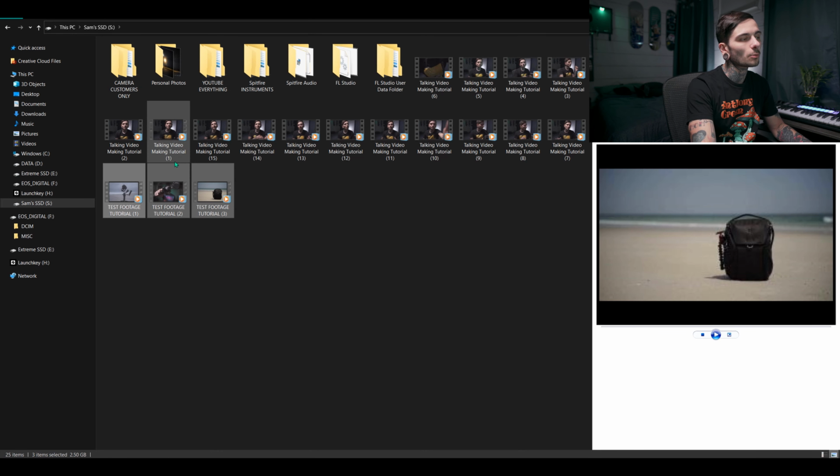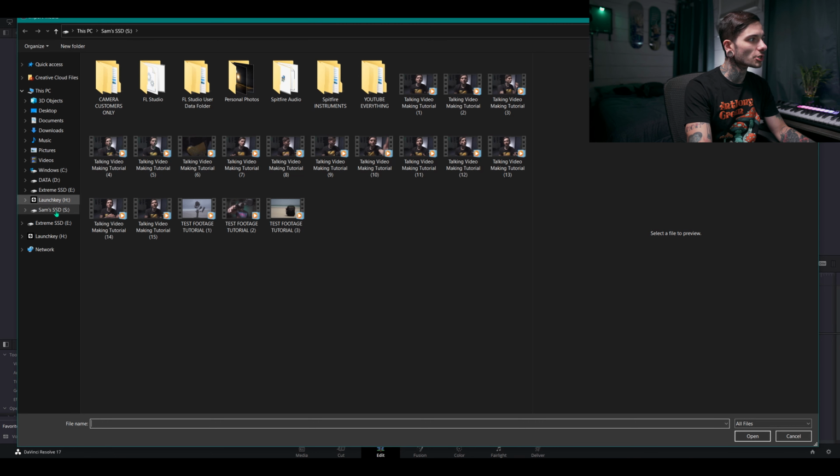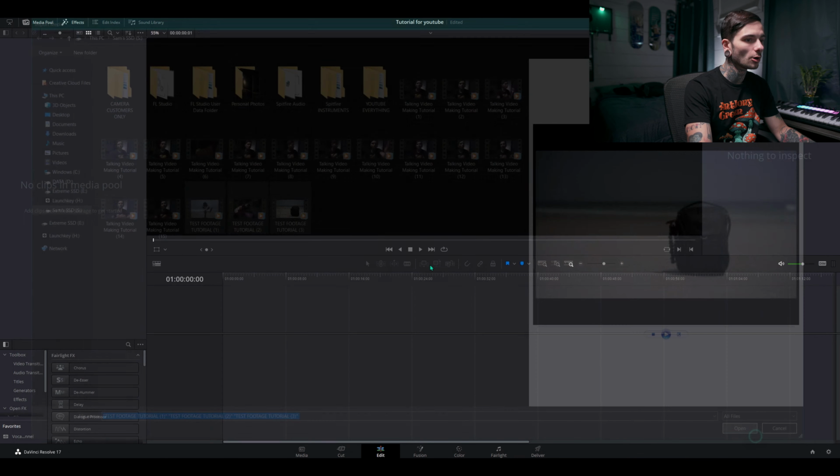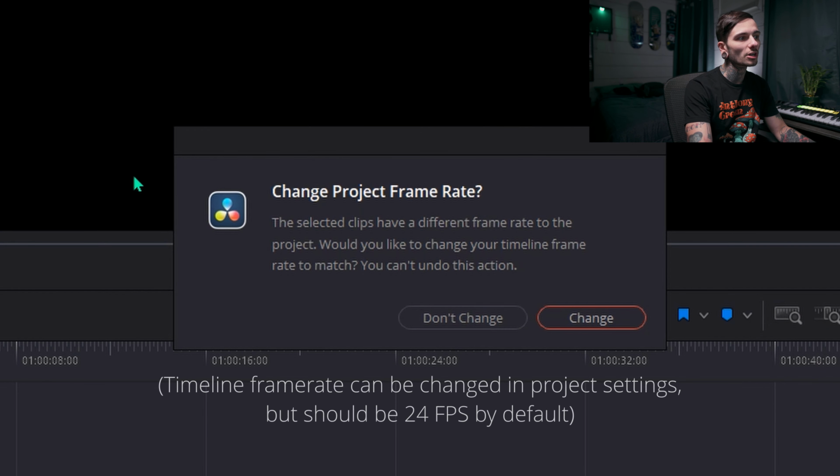If you don't have this Media Pool area over here, you can open it by clicking this icon up here. Now we're gonna right-click in the Media Pool and hit Import Media. If you don't see the same drive that we left off on, just search around on it over here and find the video footage that you're looking to open. I'm gonna highlight these 3 video files and hit Open. It's gonna ask me if I wanna change my project frame rate, and I'm just gonna hit Don't Change.